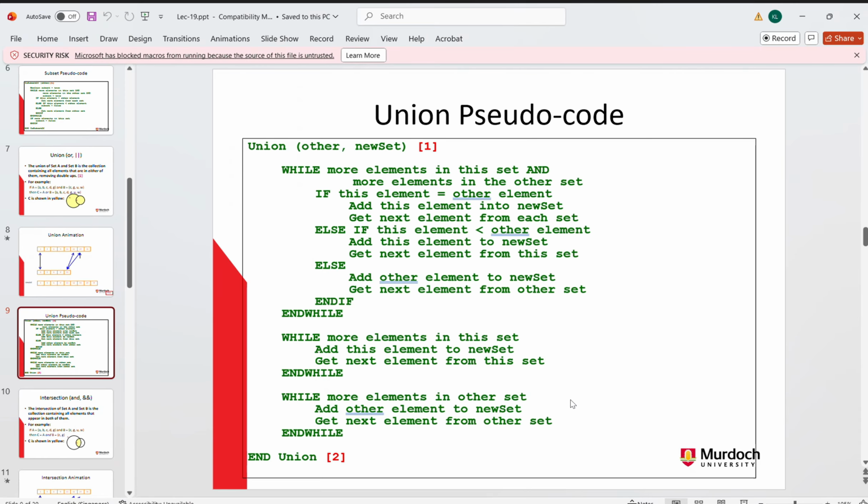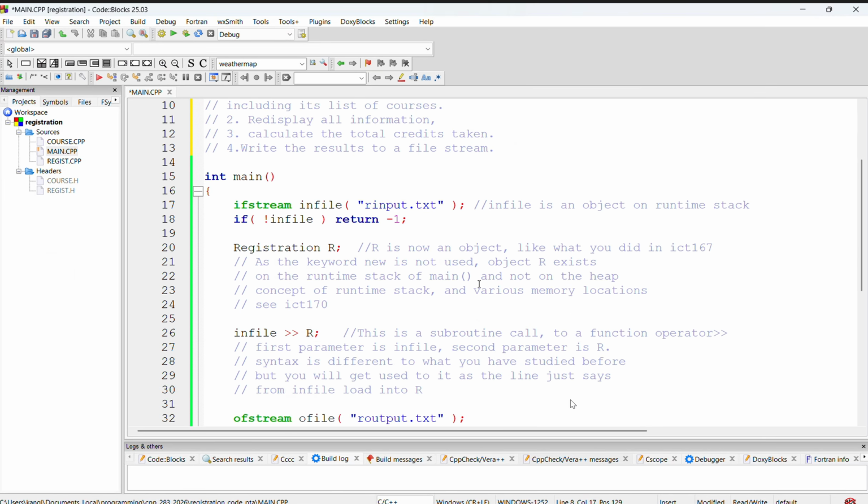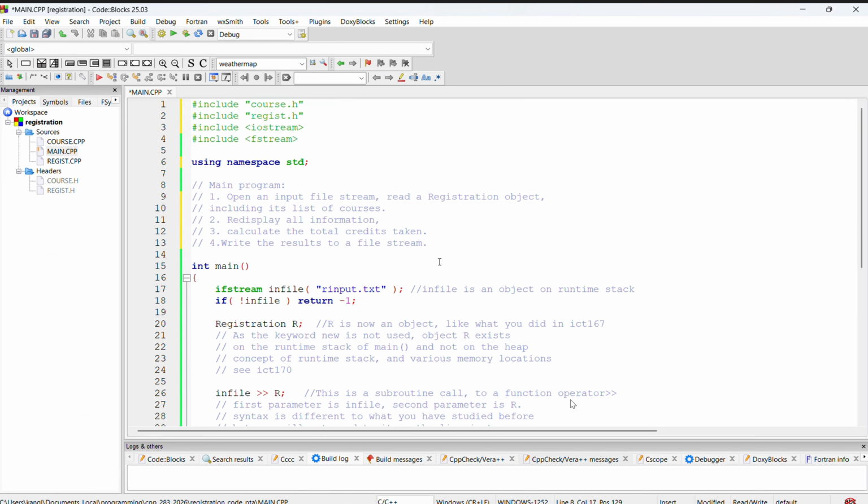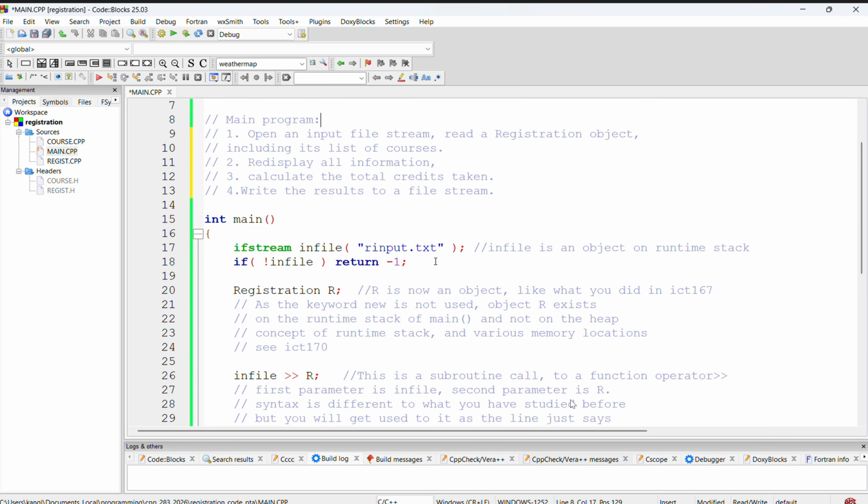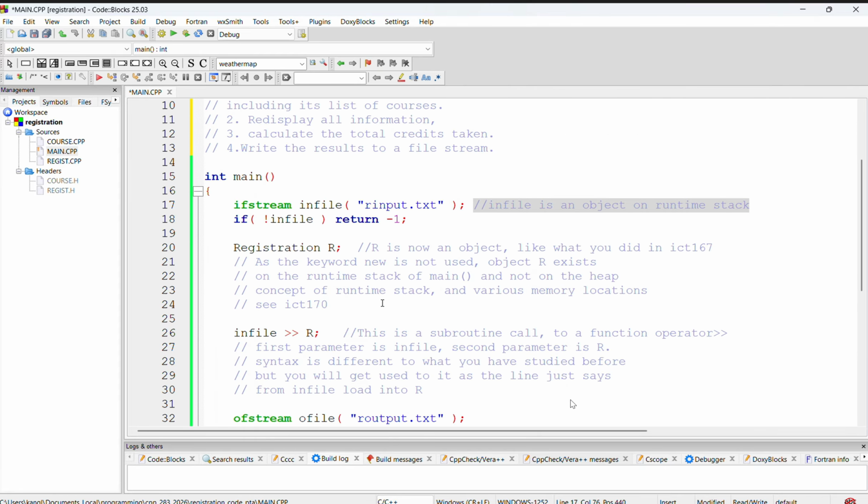Okay, knowing the objective now, we go back here, and then of course try to understand the code a little better. So first of all, you read the code. IF stream infile R input of text. Then it tells you infile is an object of the run stack, but doesn't give you too much information. And after that, it tells you R is now an object, like what you did in ICT187, blah blah blah. Again, it tells you the low level thing, but it never tells you.